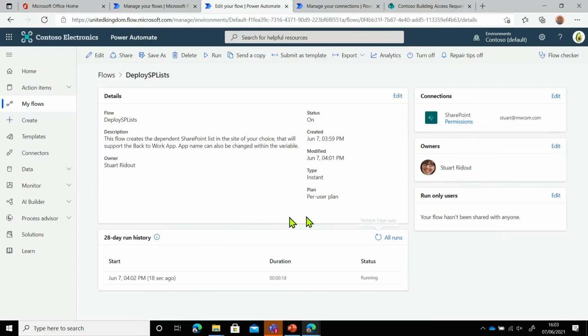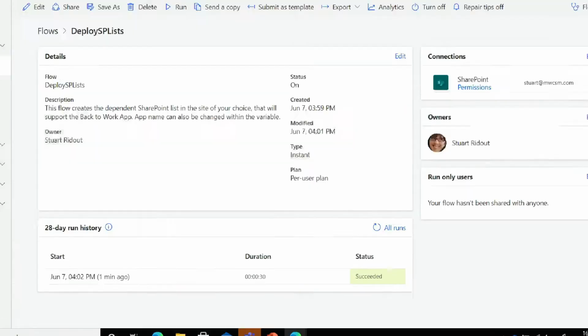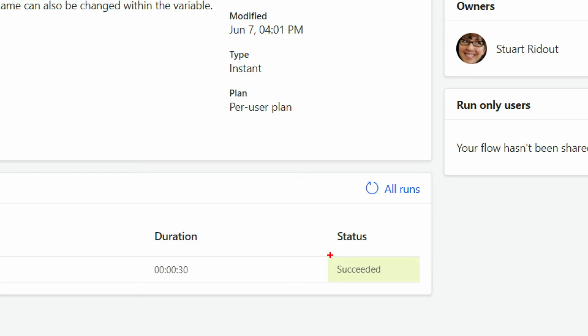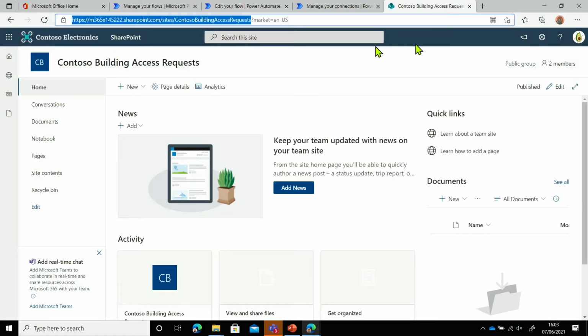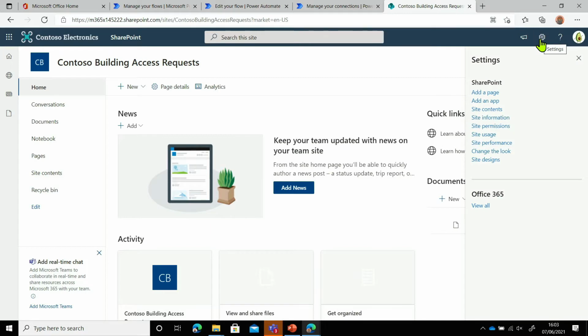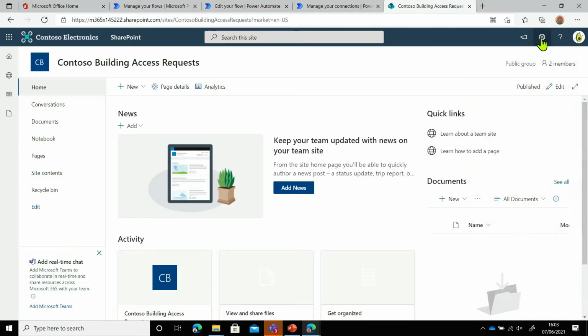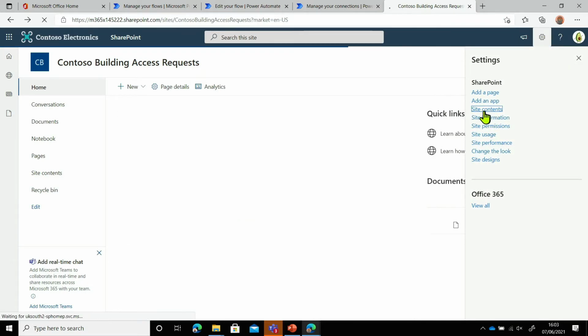So we're going to do that next. Let me just go back to my flow. Just hit refresh. There we go. And you can see just down there that we've got the green thing, and it says that it's succeeded. If it doesn't, then it probably means that you didn't change one of the values. So hit edit, go back in, and check it. The instructions say to go back to our site, click this cog up in the right hand side, and then do site contents.